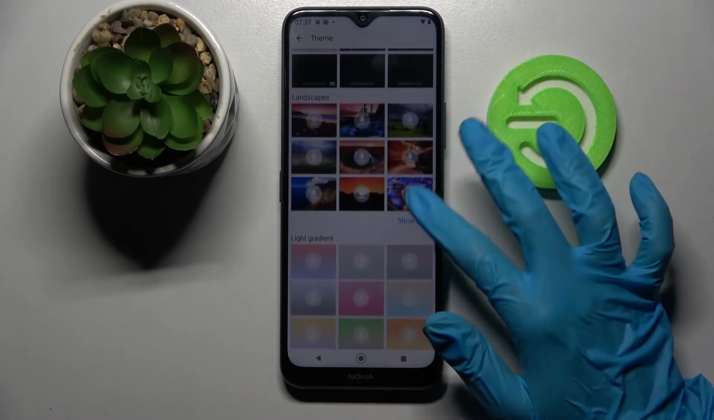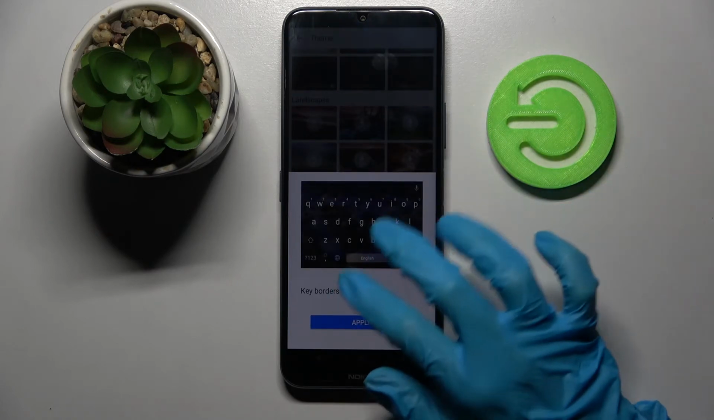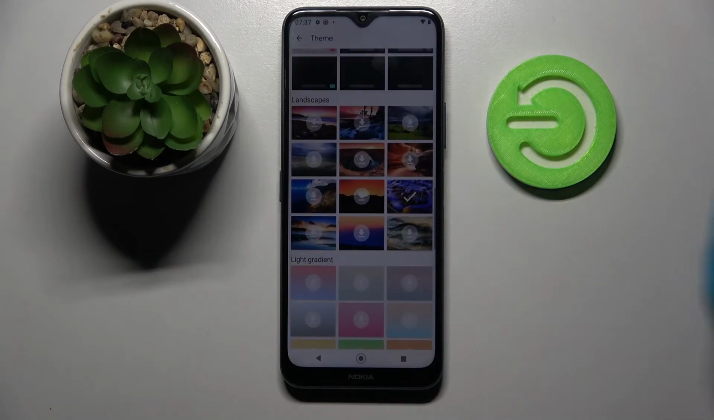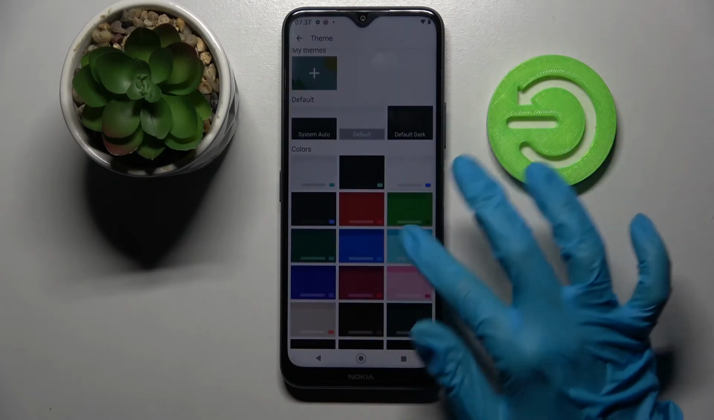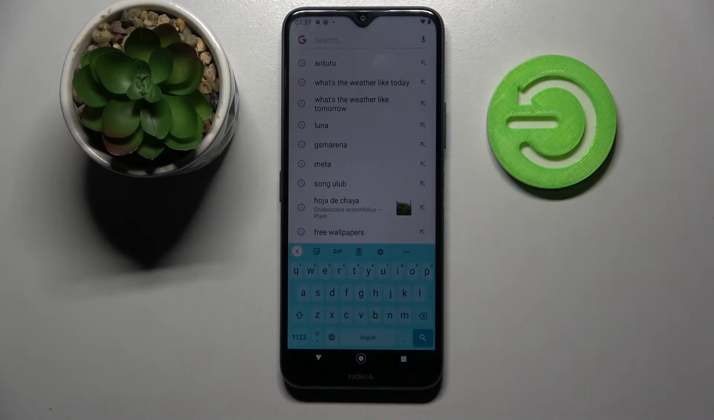When you're ready, you can pick one of those images by tapping on the chosen one, click on the switcher next to gray borders to enable or disable them and tap apply. You can do the same with one of those colors. So now when I go back, I can see that theme of my keyboard has changed.